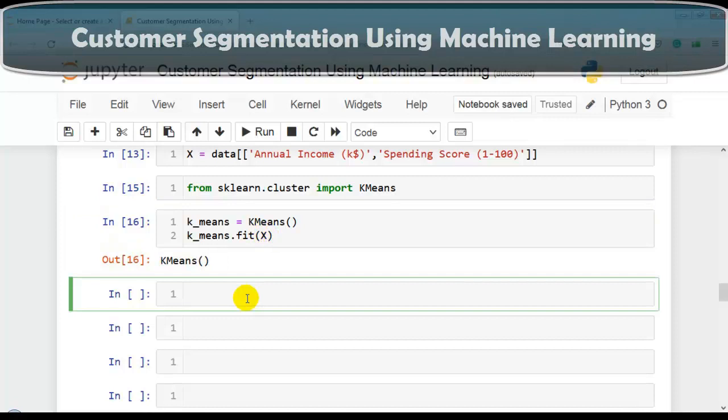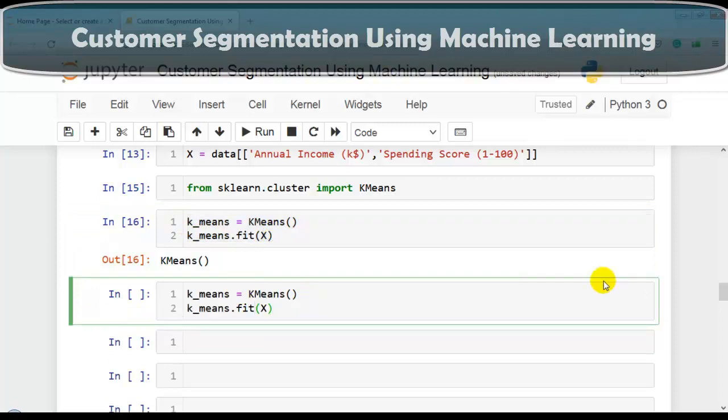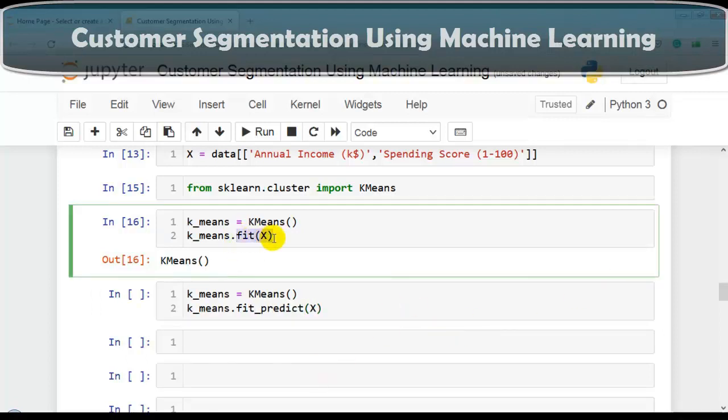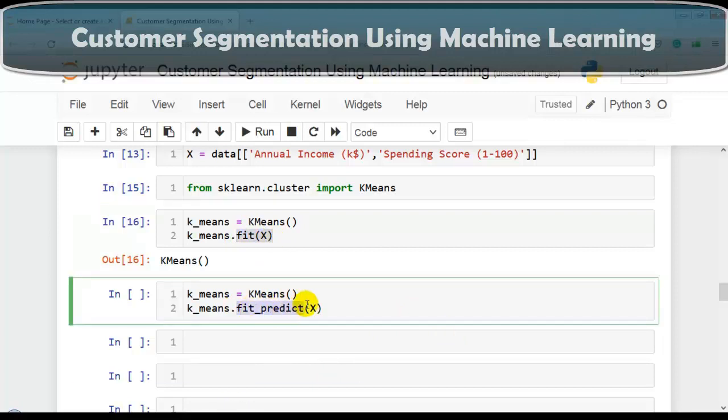So now let's identify clusters. So for that, let me copy these statements and let me paste it over here. And to identify number of clusters, we have to use fit_predict method. So please remember, this fit method only train our algorithm, but this fit_predict method not only train but also create dependent variable, means clusters. Let me execute this cell.